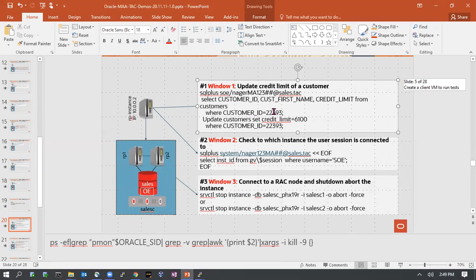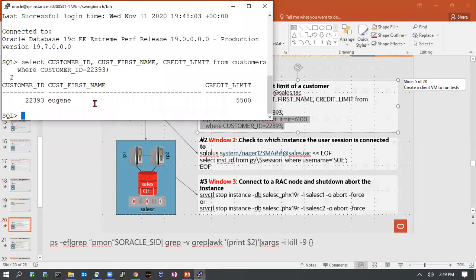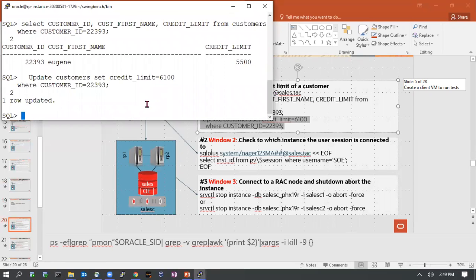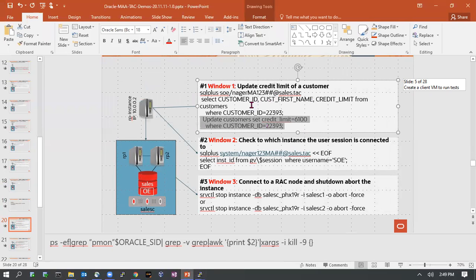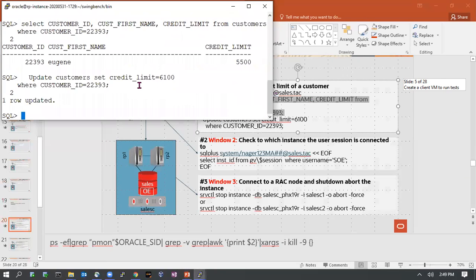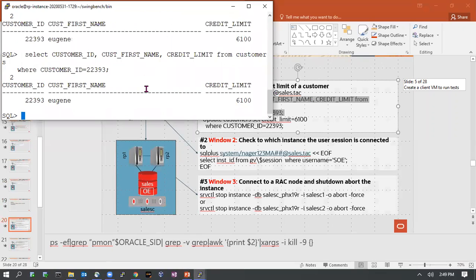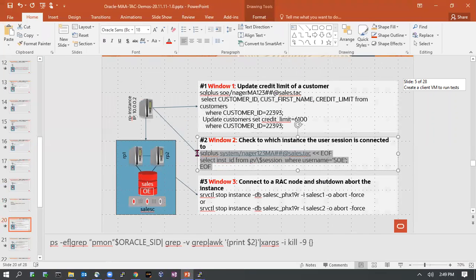Same customer, 22,393. So let's update that. See, I updated that, but I did not commit it. So now if I select this same row, you should see 6,100, right? So that's what you see. Now what we'll do is we will see to which instance that particular session is connected to.